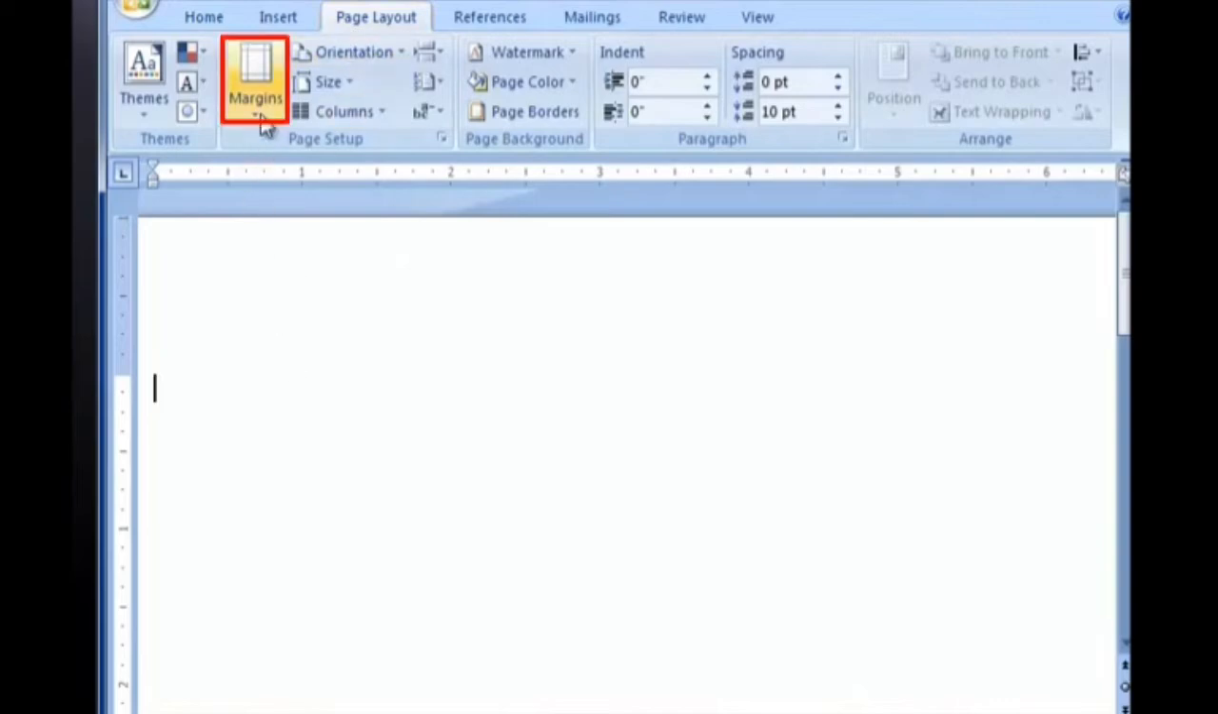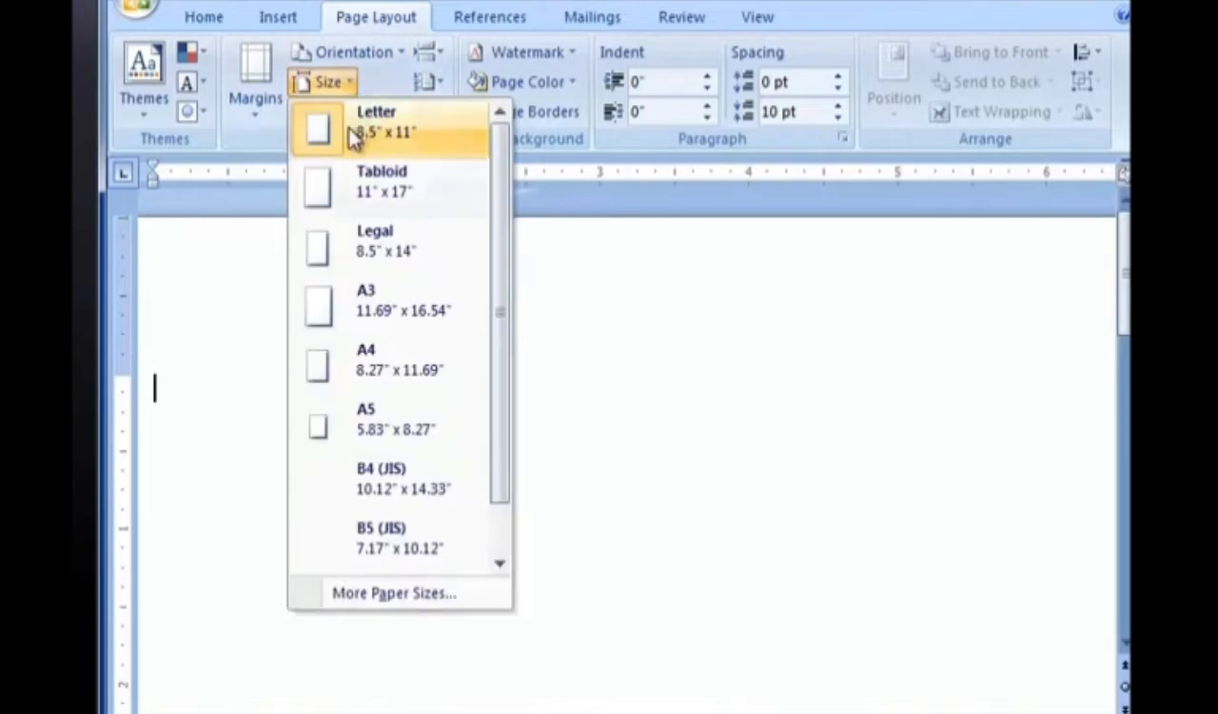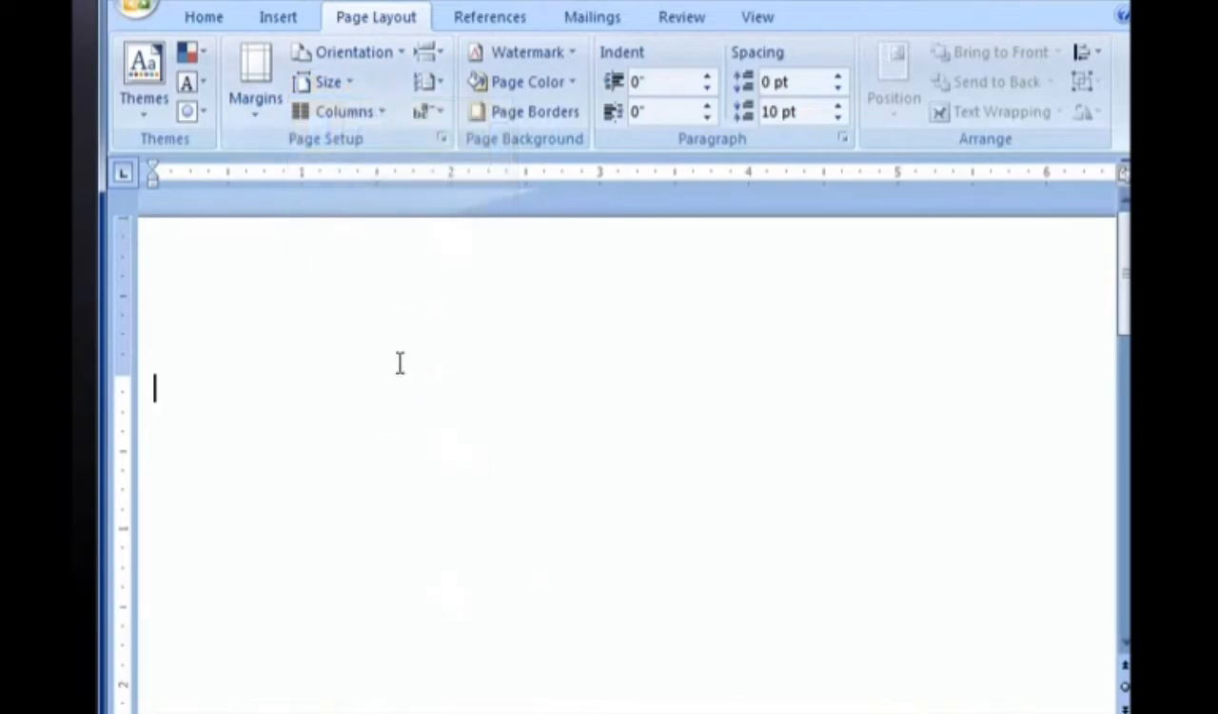Select Margins, Orientation as Portrait or Landscape, and Size to set the page. Once you're done with creating a new document, you need to save it.